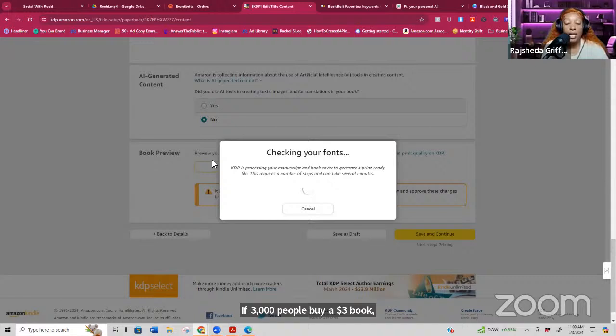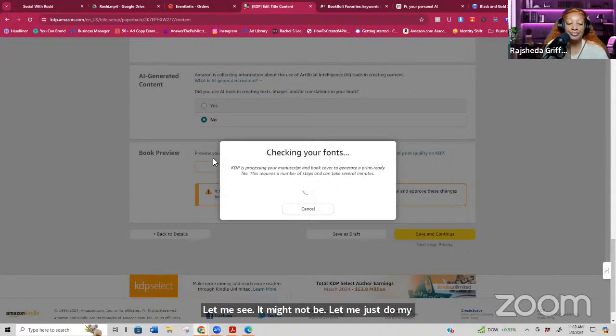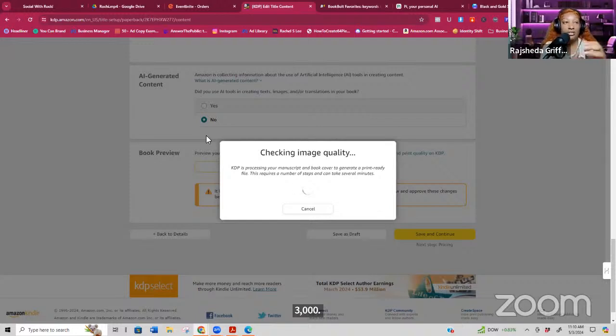Let me just do my calculations. 3,000 times $3. $9,000. Look at that. Am I right? 3,000 times $3, it's about $9,000. All right, so it's going through its whole checks and balances.